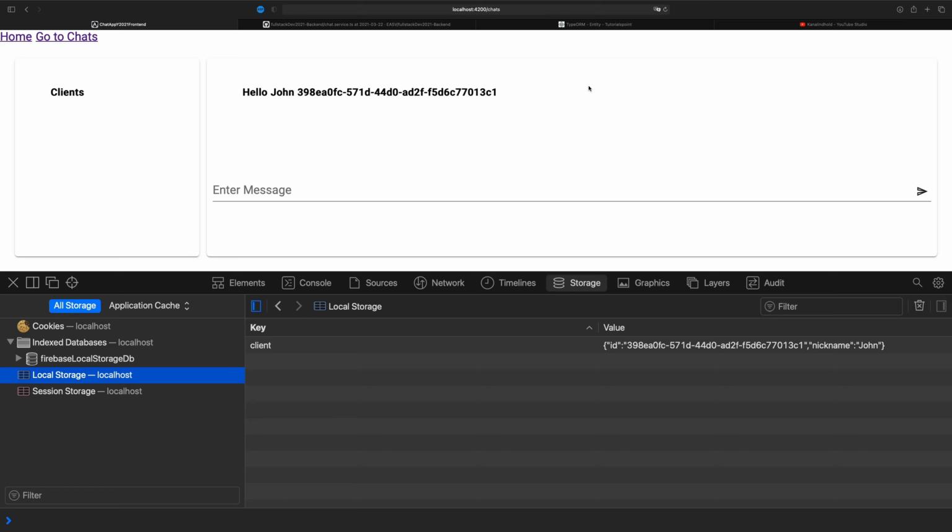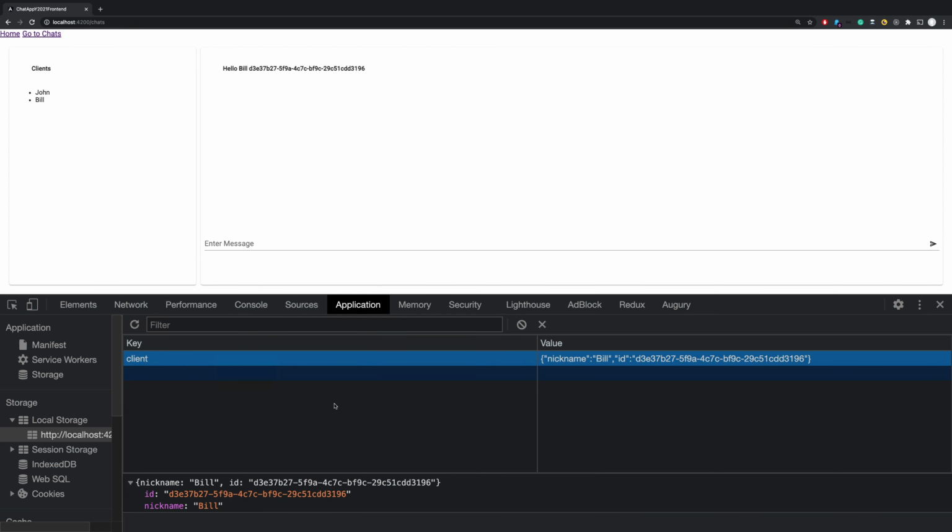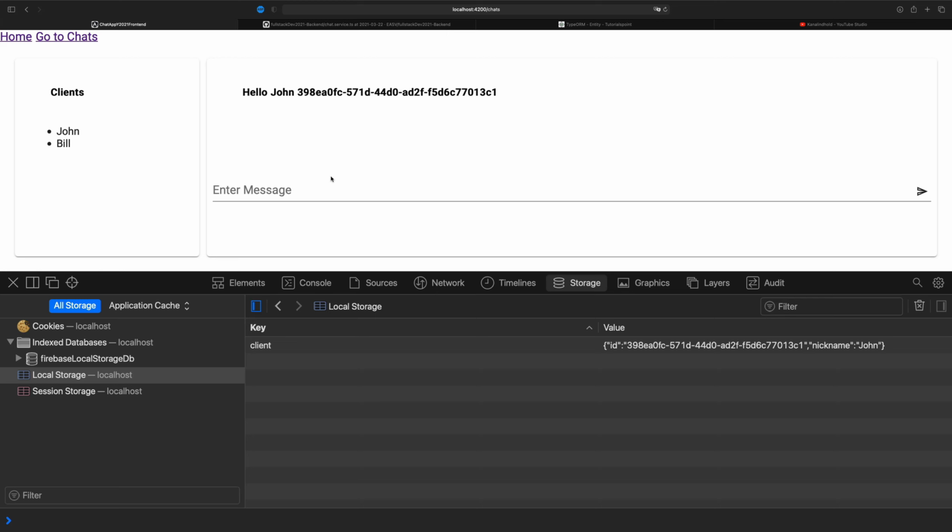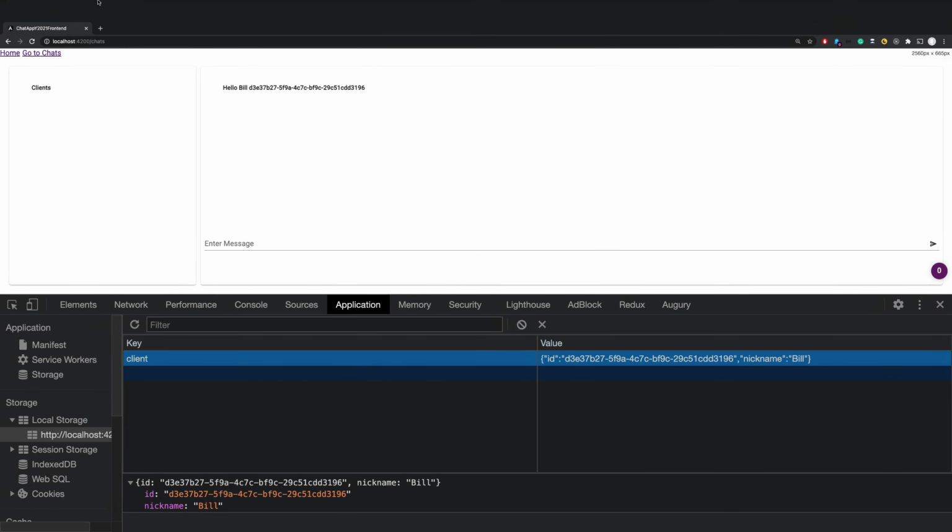Let's try and do the same thing in Chrome just to show you. If you want to see the same thing in Chrome, you go into developer tools again, you go under application, under local storage, and here you can see here's the client again. This is Bill now I'm logged in with. So John and Bill, if I refresh again, you'll notice the client goes away. There's a bug there, but still we get back to Bill. So everything is actually working as expected, both in Chrome and in Safari.